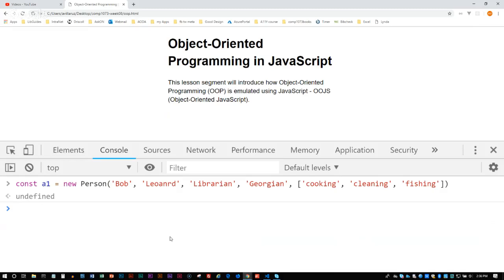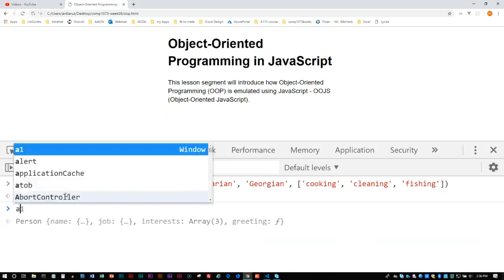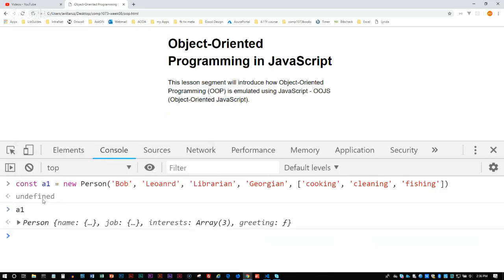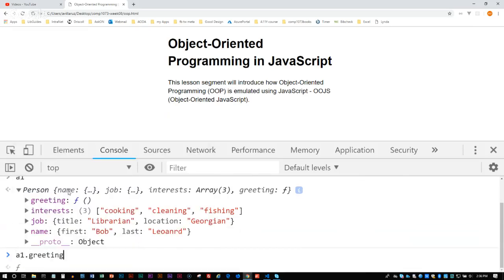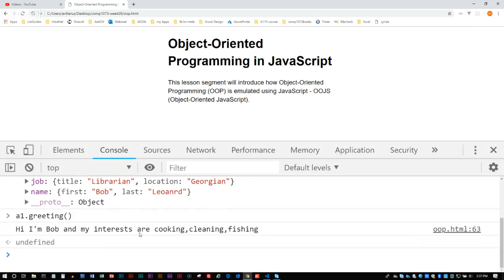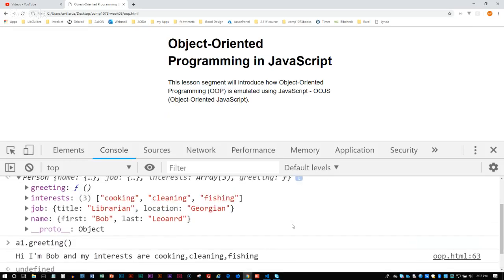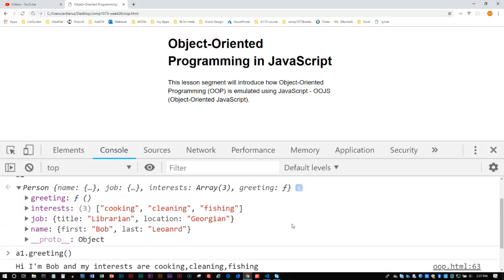So by entering that in, A1 should now give me a new Person object. Person has everything that I passed in. So if I want to test this greeting, if I say A1.greeting, I'm Bob and my interests are that. Does that make sense?